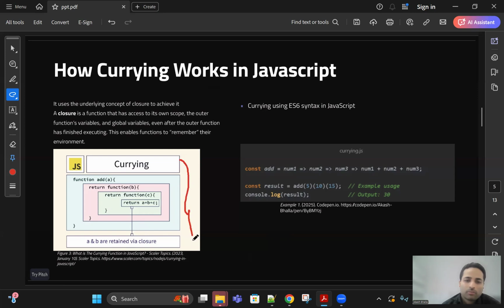As you can see in this example, here we have a function add with an argument a, which returns another function with an argument b, which returns another function with an argument c, which returns the sum of these three arguments. A and b values are retained by a closure. On the right side, you will see the ES6 syntax for implementing currying in JavaScript. Here, the function add with argument num1 returns another function with argument num2, which returns another function with argument num3, which returns the sum of the previous three arguments.